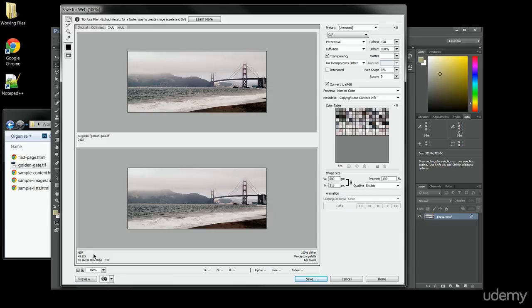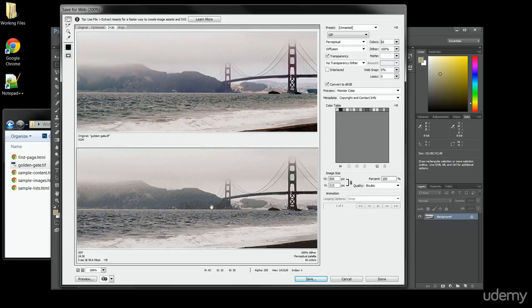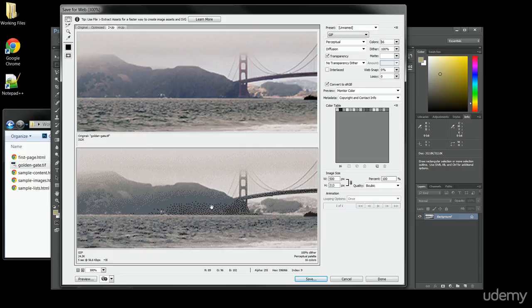We can make the GIF file even smaller by going up to the Colors menu and choosing a lesser number of colors. If I set this to 16, you'll notice that the file size goes down to 24.3. But you also might notice by looking at the image that it's not quite as good as the first image we saw. I'll use Ctrl+ to zoom in so we can see a little bit better.